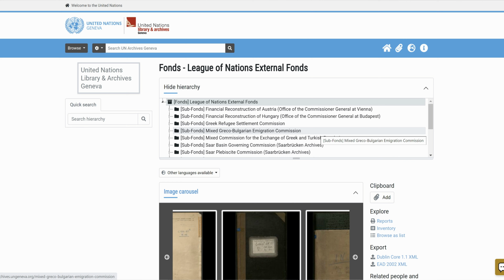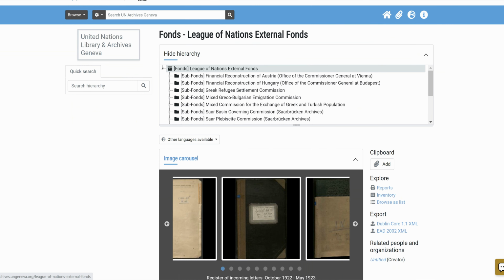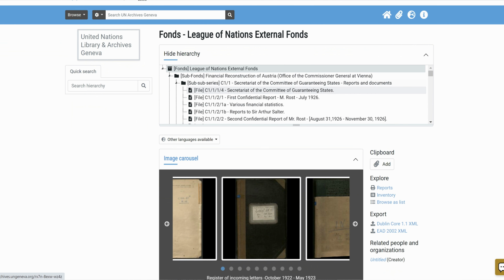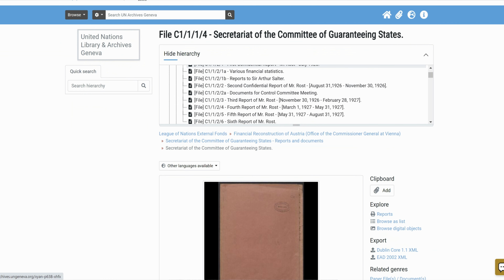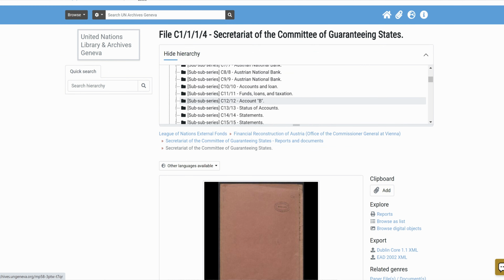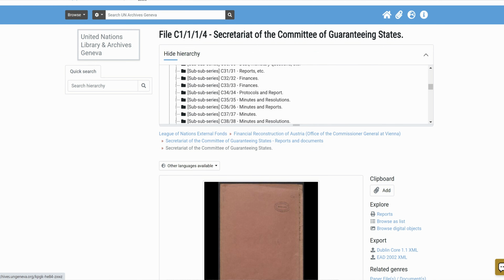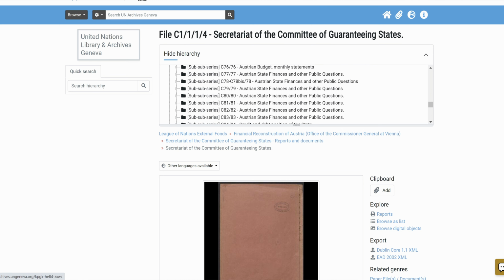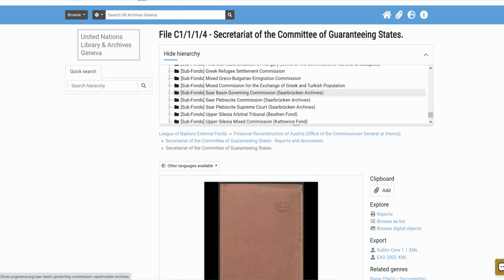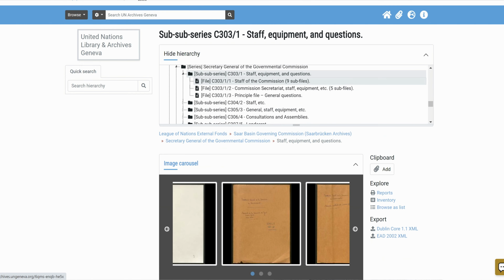The external fonds combines all the groups of files created outside the League Secretariat by more or less autonomous bodies established by the League of Nations, such as the administrative commissions or units directly responsible to the Secretariat, such as the branch offices, to fulfill administration or other obligations imposed by the Treaty of Versailles. This fonds includes materials related to the Sahara Basin Governing Commission, the Greek Refugee Settlement Commission, as well as various offices of the League in London, Berlin, Washington, and Princeton.